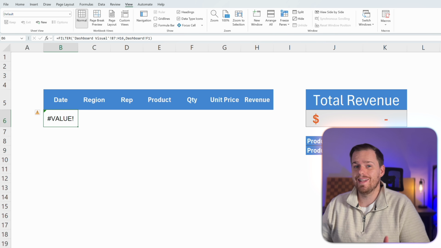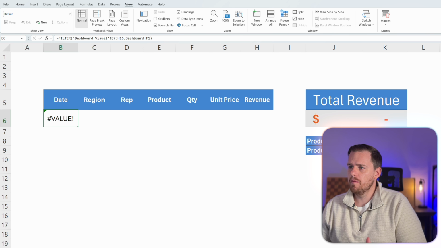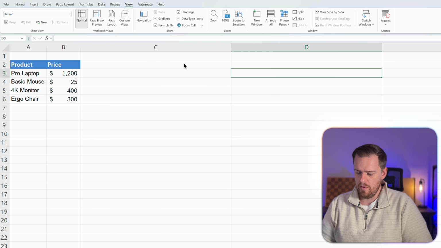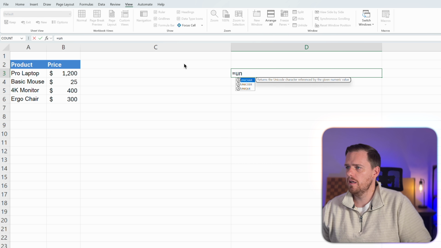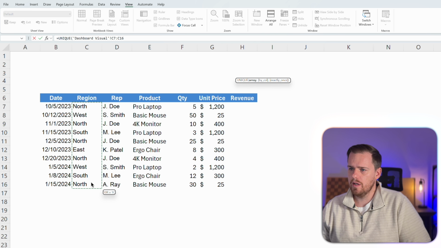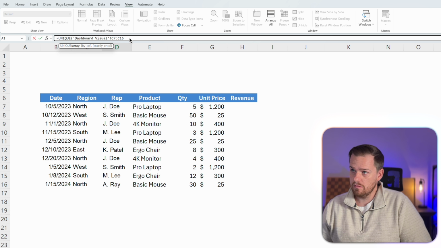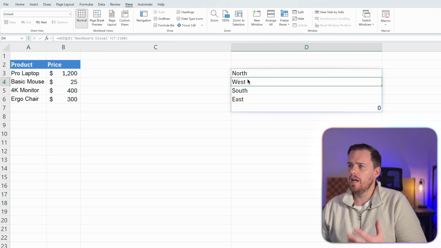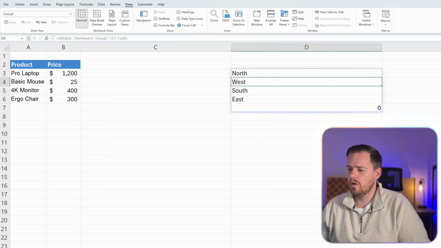So what I'm gonna do is create a dynamic drop-down list. So I'm gonna go back to our dashboard data right here, and then in cell D3, I'm gonna type equals unique, and then I'm gonna select our array, which would be our regions right here. And I'm actually gonna drop this low to row 160, and you'll also see why in a second. And now you see I have a full list of all of our regions.